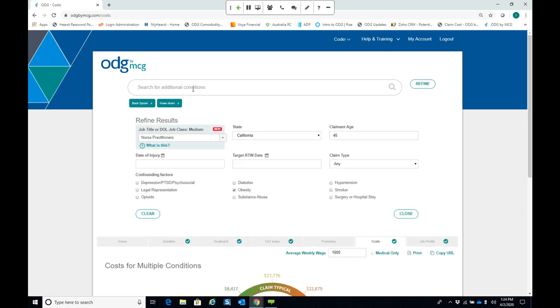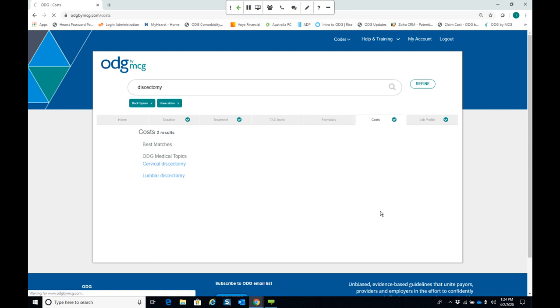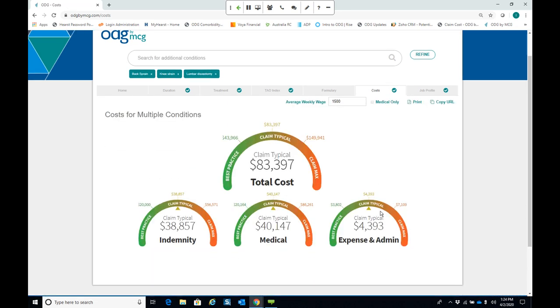And let's say that this patient ends up having surgery. So I'll go ahead and enter in discectomy, select lumbar discectomy. And now you'll see the cost projections. They incorporate the surgery. They also take into account additional time out of work that you would typically see associated with this surgery. So your medical costs now encompass the surgery, but also any surrounding costs you'd typically see with the surgery, like more physical therapy or additional medications.